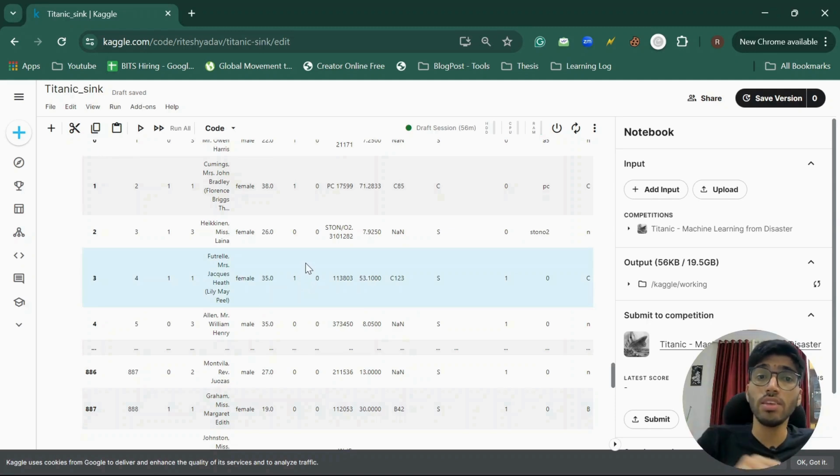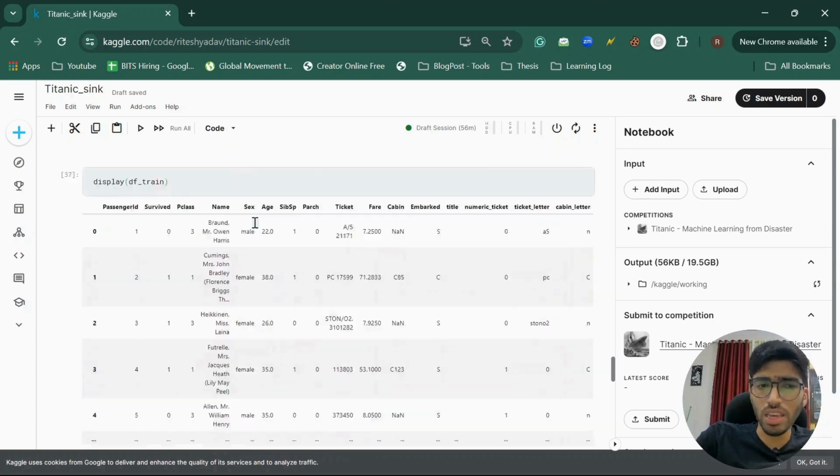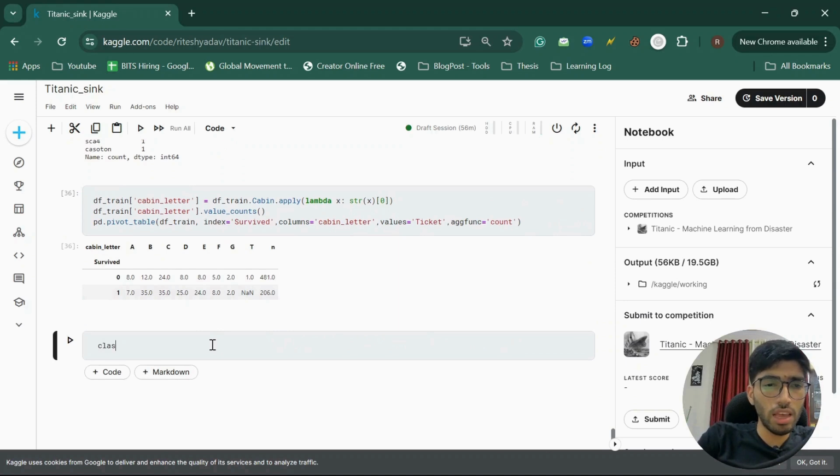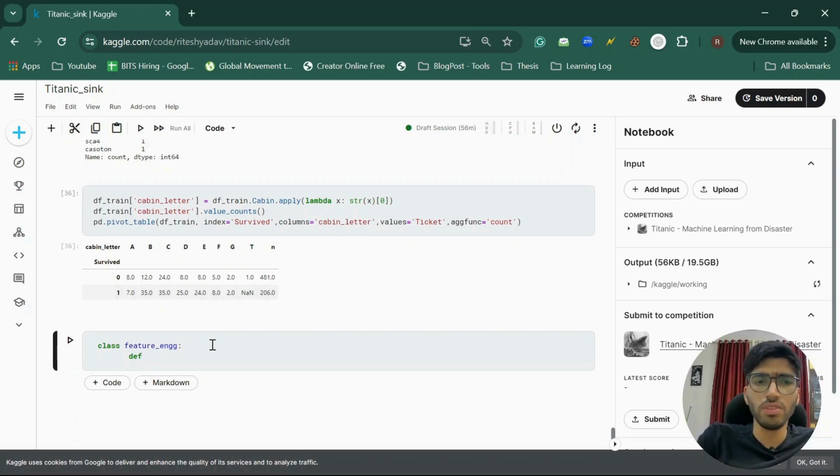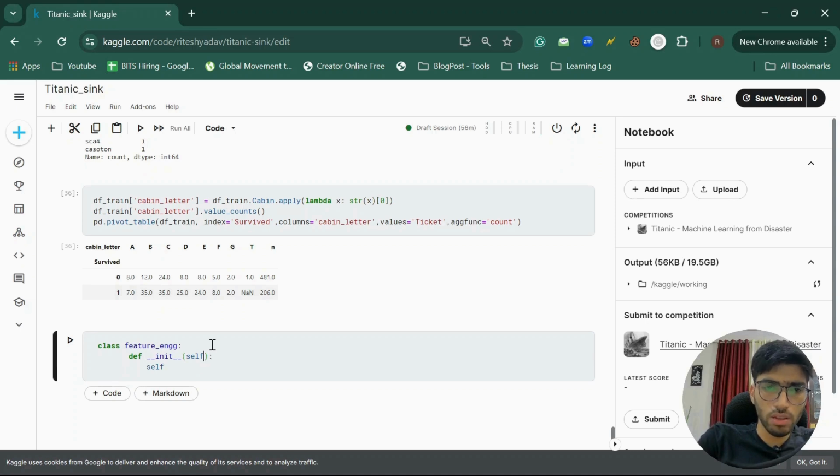But remember, on the test set as well, we have to do the same steps again, and we can't just type in all the commands again and again. So for that, I'll create a class with the name, let's say, feature engg, and define all the functions inside this class, so that I can create an instance of this class and use the same functions again for the test set as well. I'll start with the init constructor. It will contain the self object as well as the data on which we have to do the transformation.